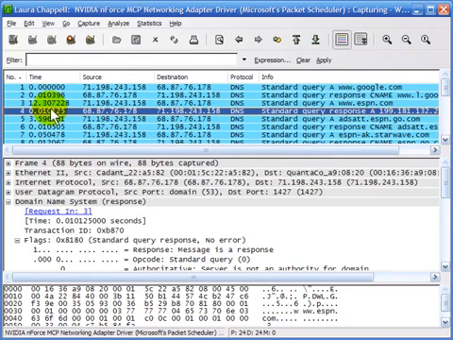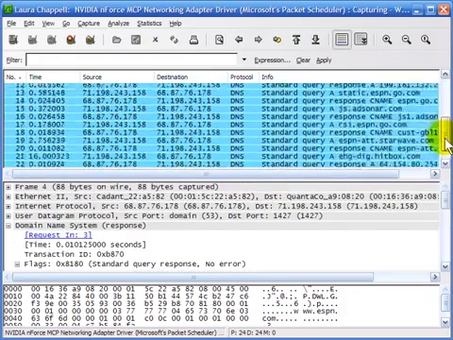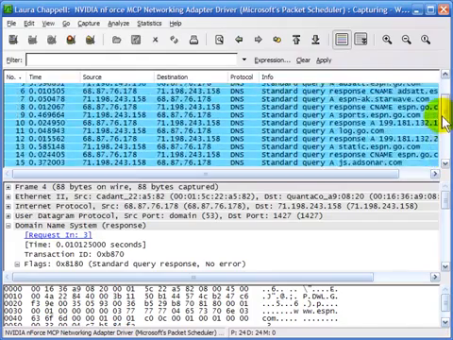So at this time it looks like the typical response time is 0.01 seconds, or 10 milliseconds, from the DNS server that I'm talking to, which is 68.87.76.178. There we can see all of these different queries going out.